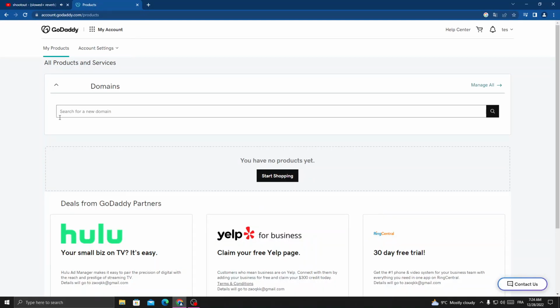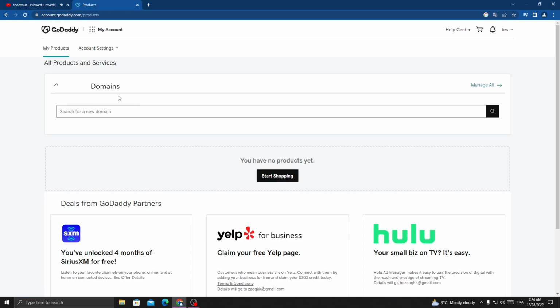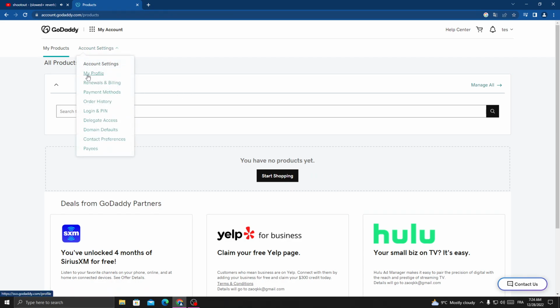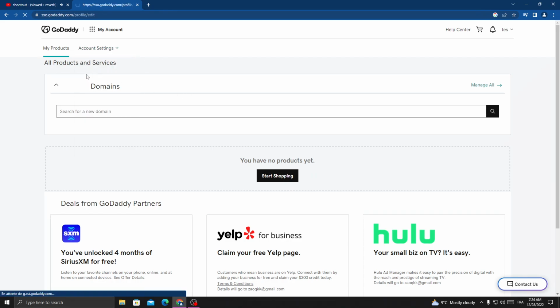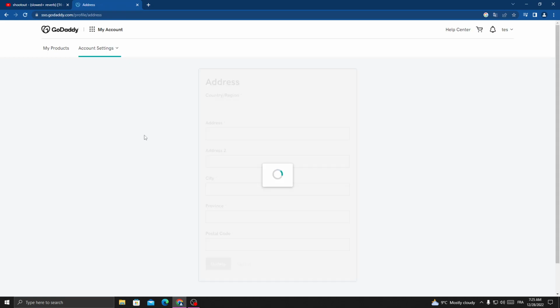First, open your browser and go to this icon here in the top corner, click on it, and now go to account settings and then click my profile. And here we'll find the address, click on it.